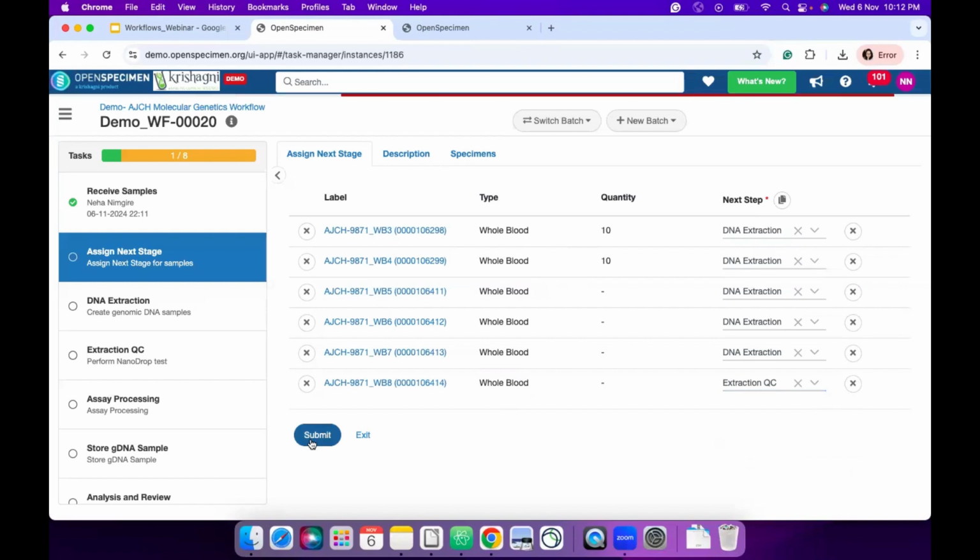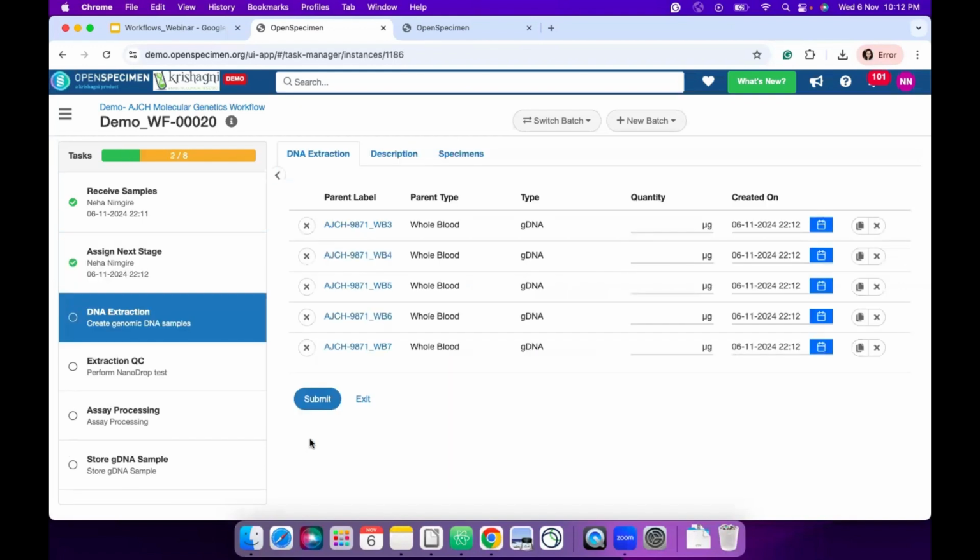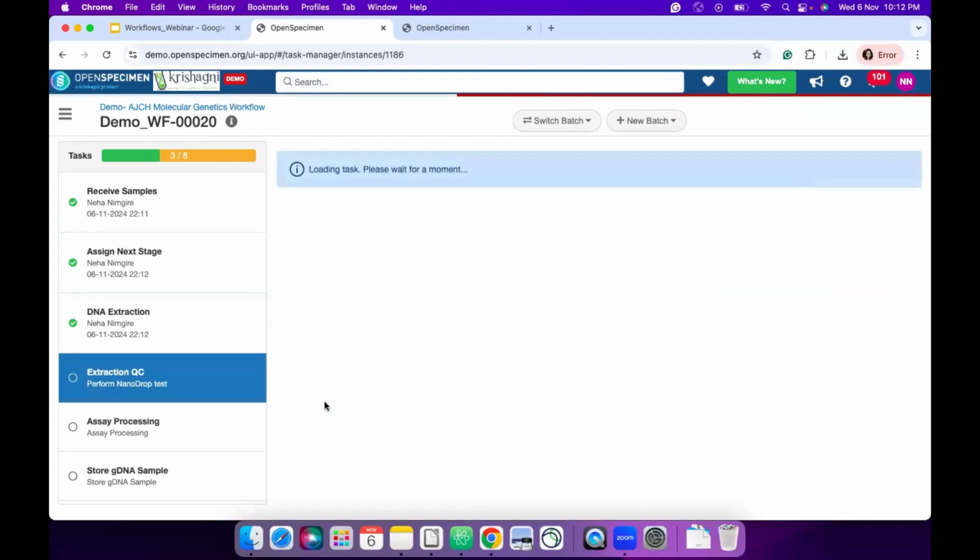So these are 6 samples. Now in the DNA extraction step, we will be seeing only 5 samples because the 6th sample, I did not want it to go to the DNA extraction step. If you see the last one, WB8, that's missing from here. Here I say what is the quantity of the DNA that I am creating. I'll add some random values, the date on which it was created, and I'll click on submit.